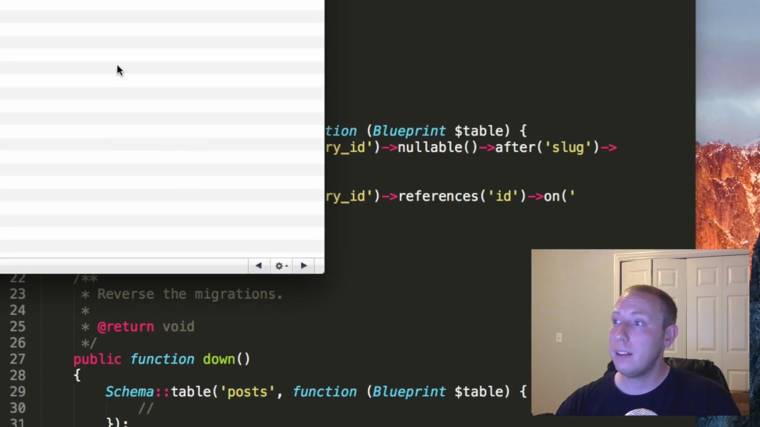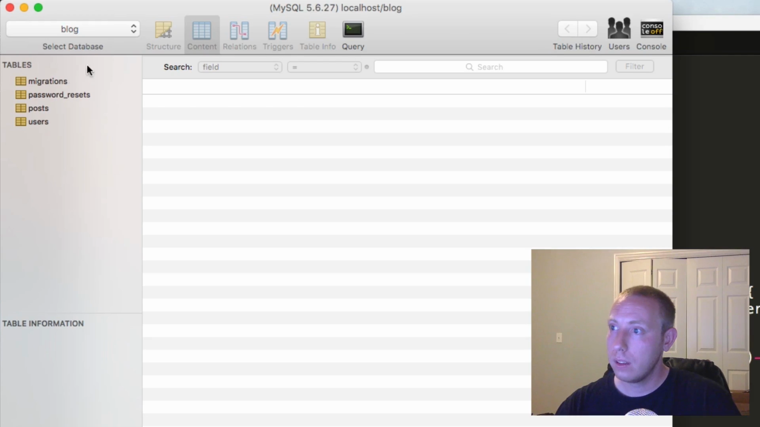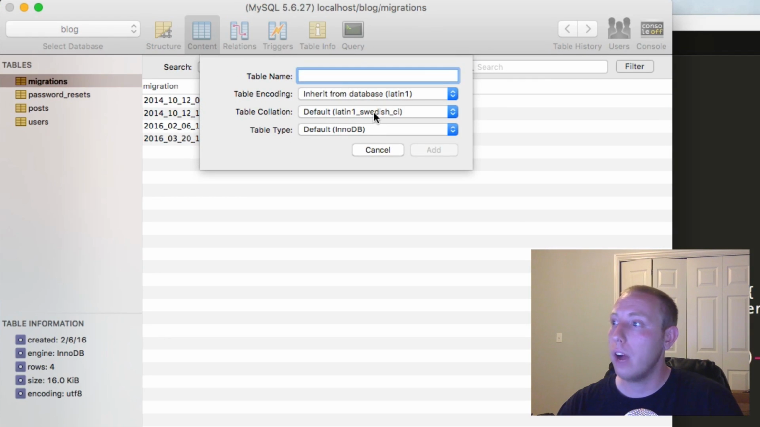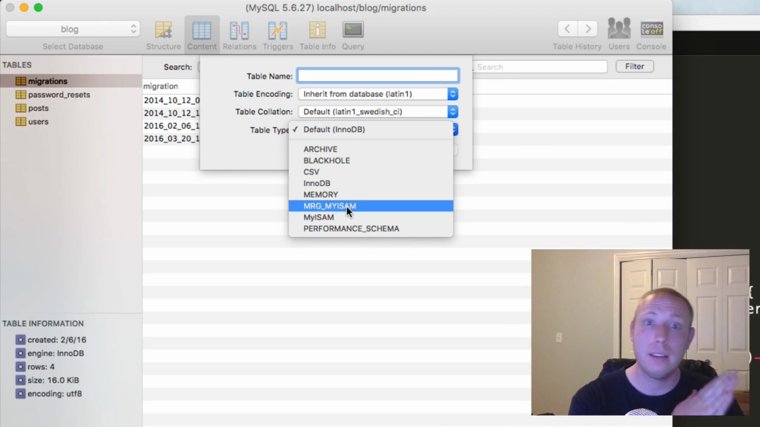If I open up my database, I'll show you guys. When I come over here to blog, you can see that the database engine for this table is InnoDB. Now when you're creating a new table, there are other options here for all sorts of different types of tables.